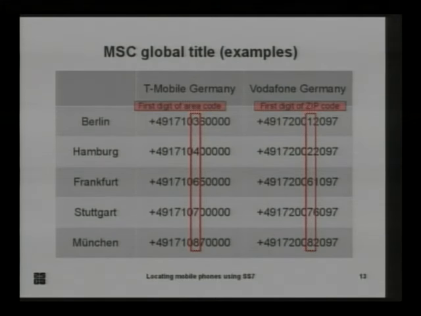O2 also has a numbering scheme, but it's one of their own. But you can see from the number, you can still see if it's serving a northern or western area of Germany, or eastern or southern. And E Plus doesn't seem to have any numbering scheme at all.